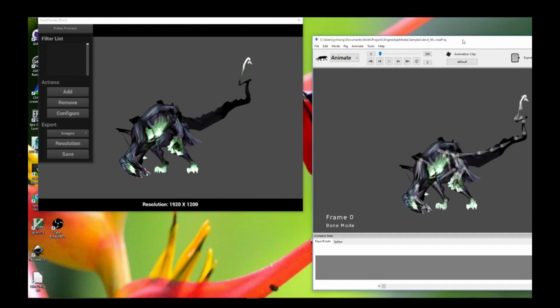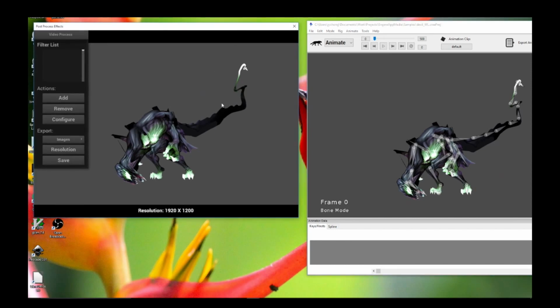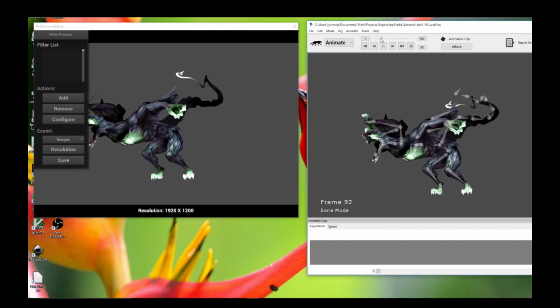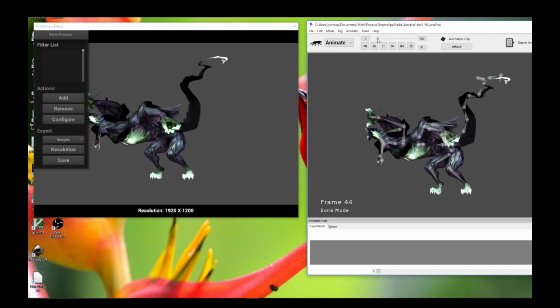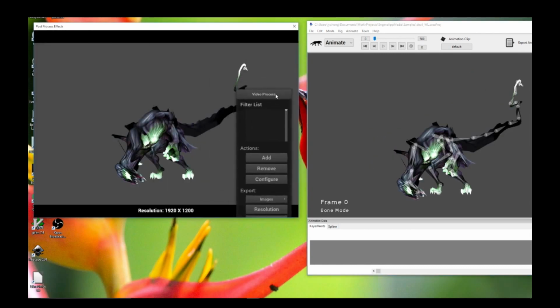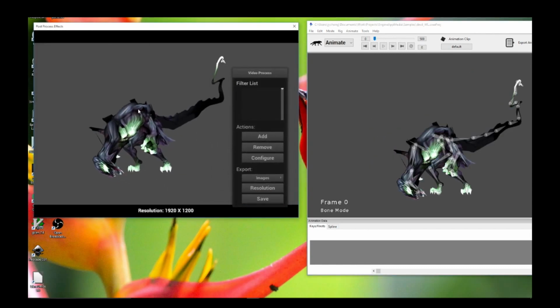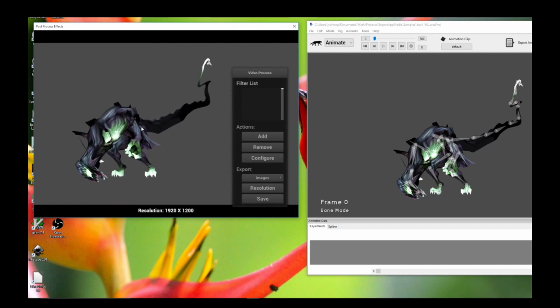I'm going to move it side by side with our main Creature editor window, the animation editor window, so you can see what's going on. Now, the post-process window mirrors what's going on in the animation editor. So if I step through the frames or scrub through the frames, you can see it actually follows the animation, right? So it shows you exactly what's going on in the animation editor, except you're actually able to apply different kinds of effects to the results over here.